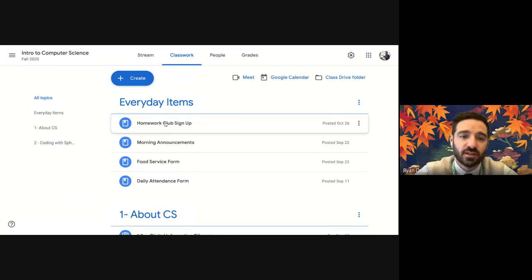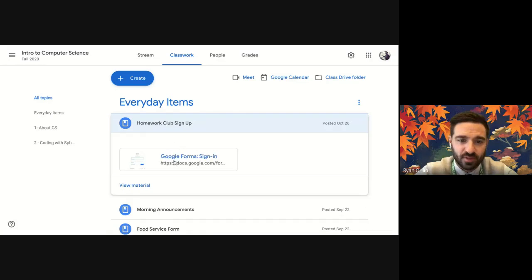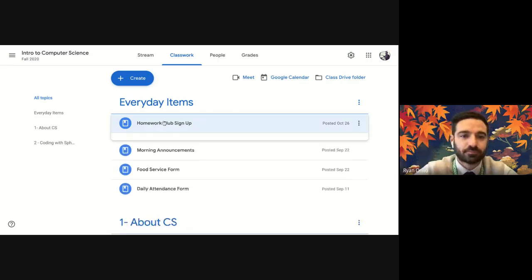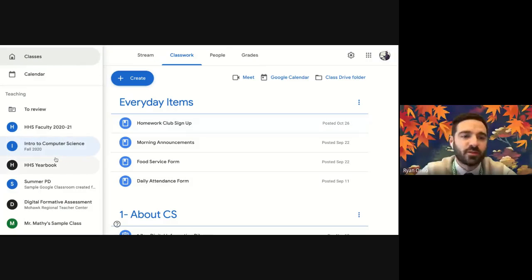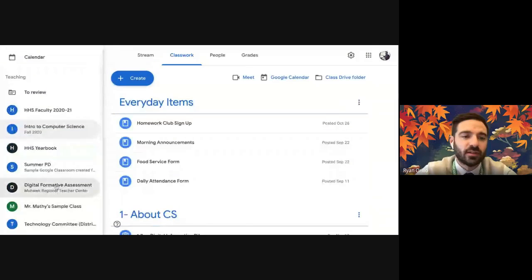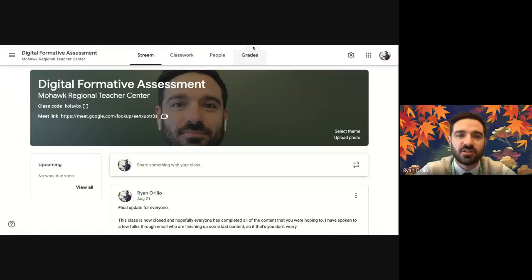So the kids click on Homework Sign Up Club, and here's the link for it. I click on it, it opens it up for me. I can tell what everything in classwork is by the icon that is next to it. There's a different icon for material, for assignment, for question, all that stuff. All right, back to my other class though. I like to use this one. This is my good sample class.